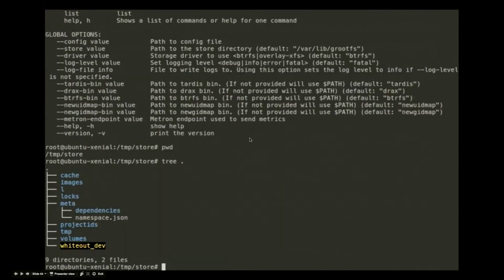You see it's in the temp store. That's what we call a store path. A store path is where all the rootfs are going to be created. This one is already initialized, so it has a structure of folders. The most important are the volumes folder, where all the layers of images will be, and the images folder, where all the rootfs are going to be created.